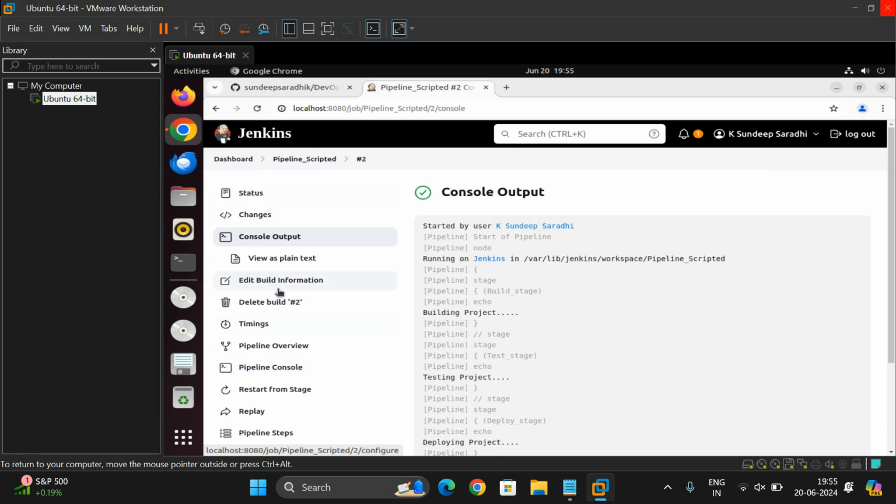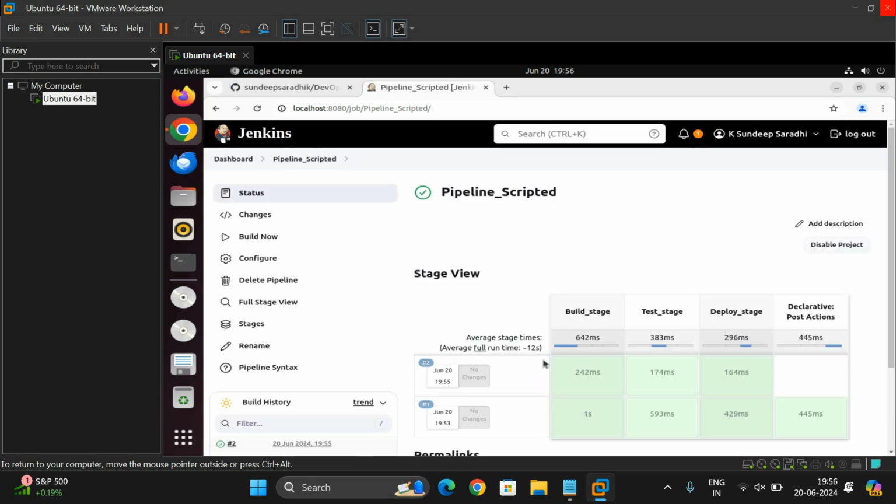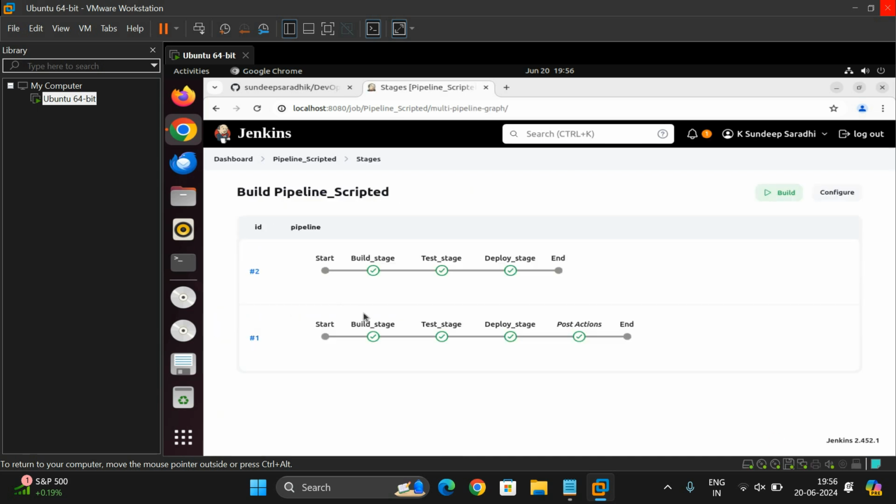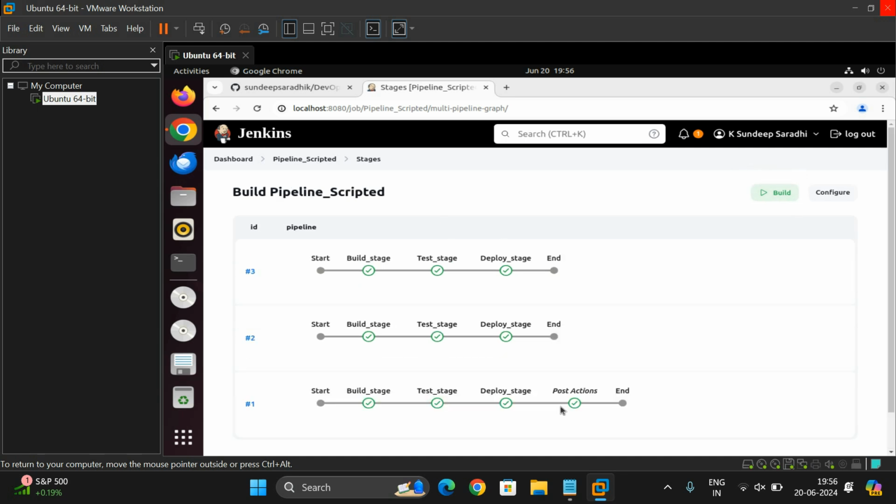Okay, so like this we can create a pipeline, and now we have created a pipeline with three different stages. You can check out the stages also. What are the different stages? See, start, build, test, deploy, and end. So once again, if you build, this is nothing but a different interface. Okay, see, you'll be getting it like this.